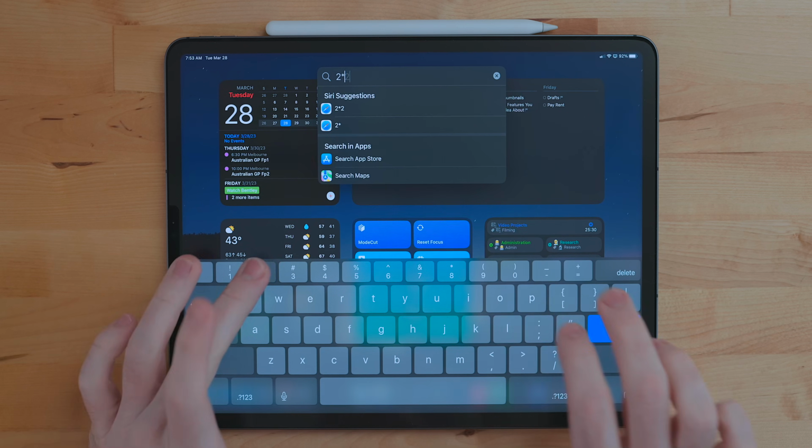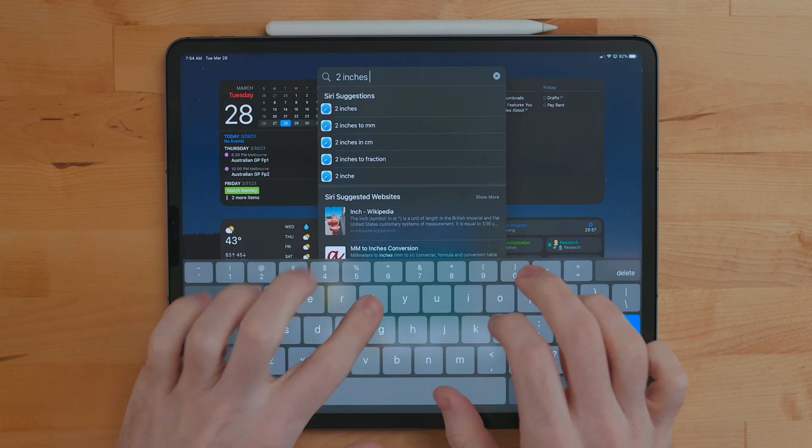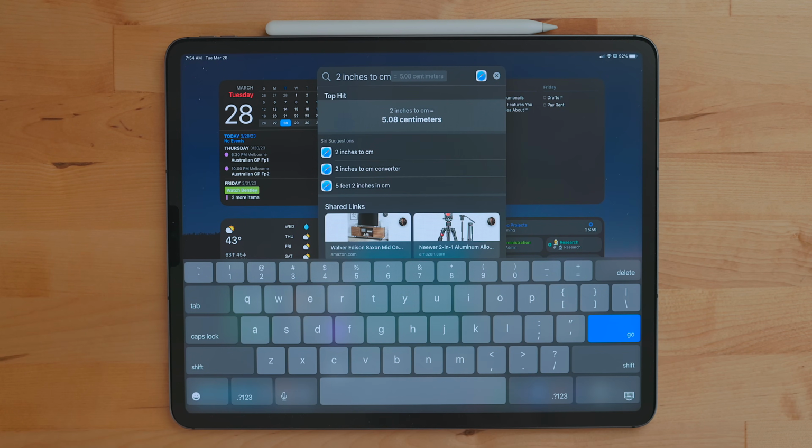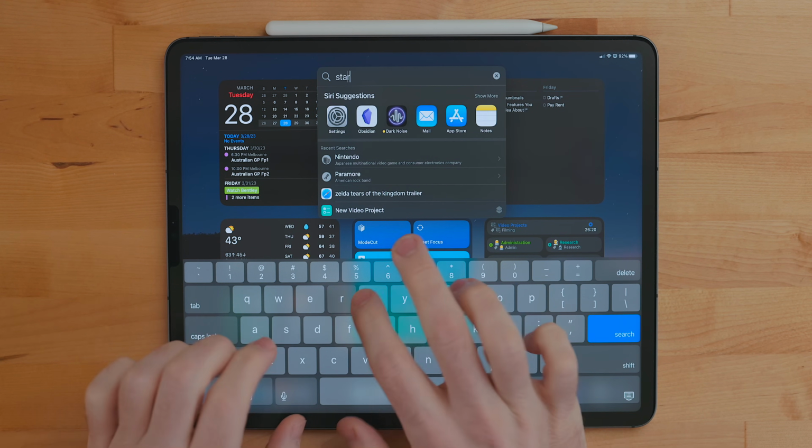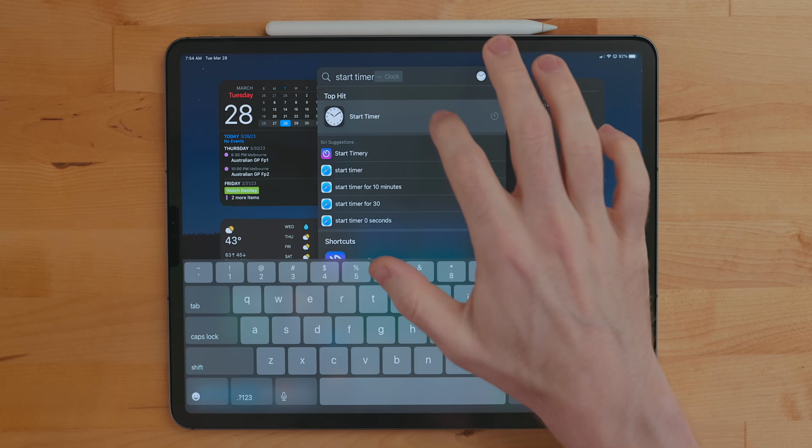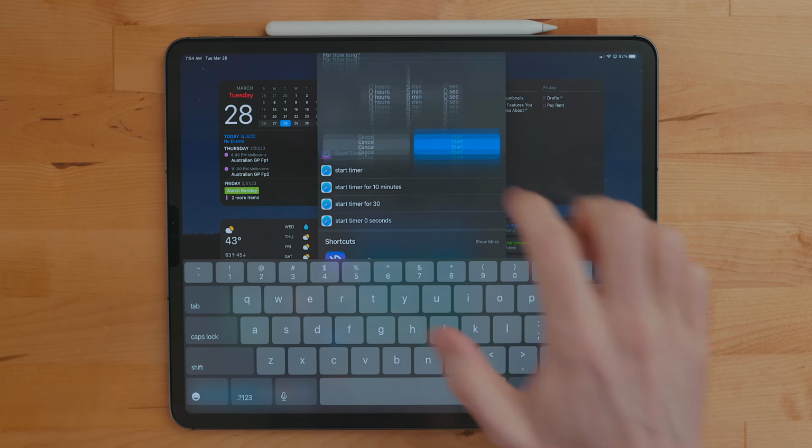In Spotlight, you can ask it to do calculations. You can also use Spotlight to do conversions for measurements as well. You can even start a timer. Just type Start Timer and select the duration. Spotlight can even run shortcuts.